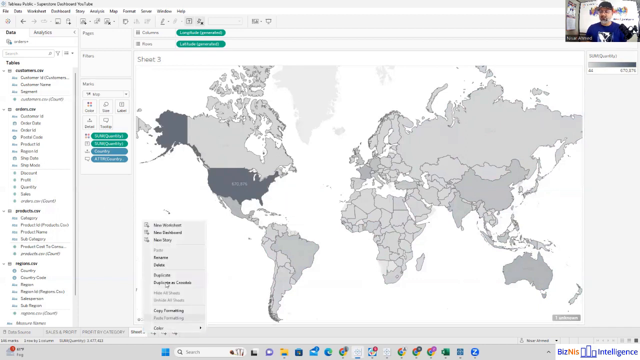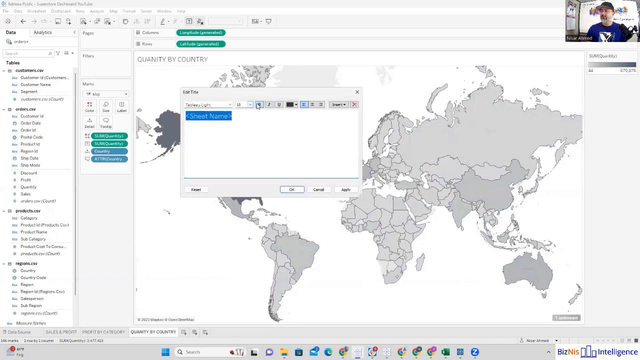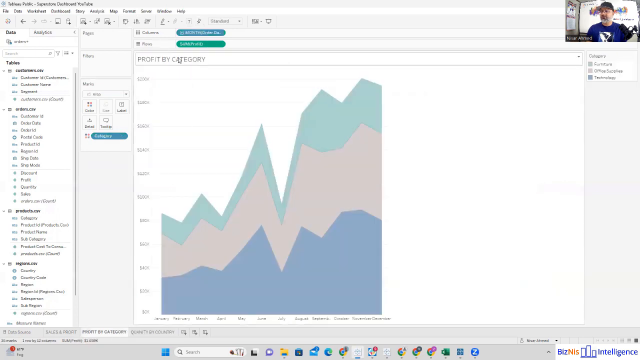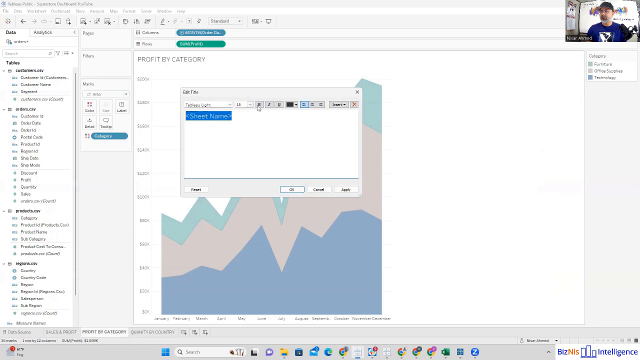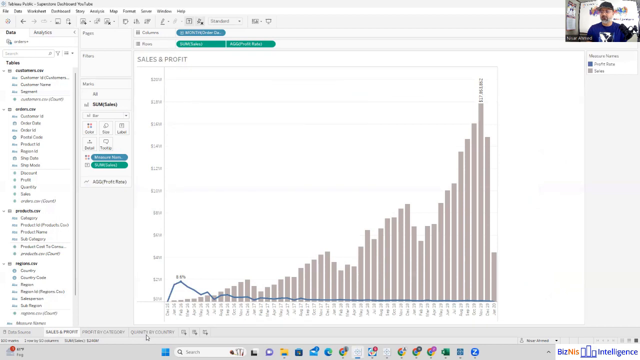Let's change the title of this to be quantity by country. I'm going to change some of the formatting here, make this bold, and I'll make this a little bit of a grayscale here. Now, I want to make sure that the titles are the same in all of them. So I'm going to change the formatting in all of my titles to be similar, provide that unique and customized titling across all of my worksheets.